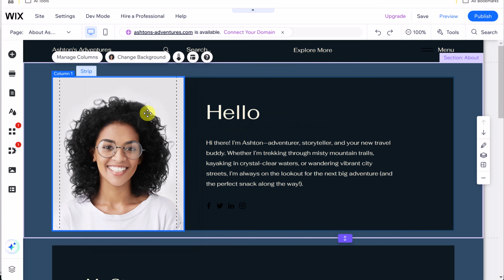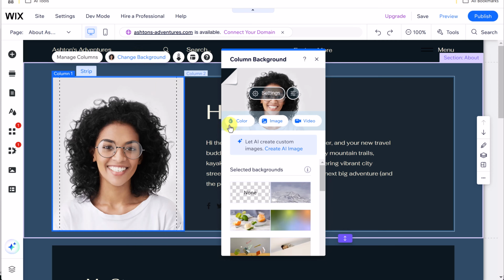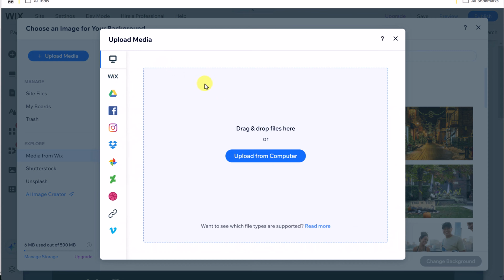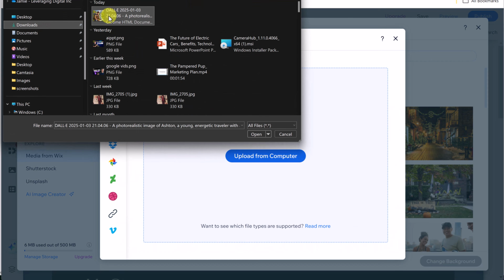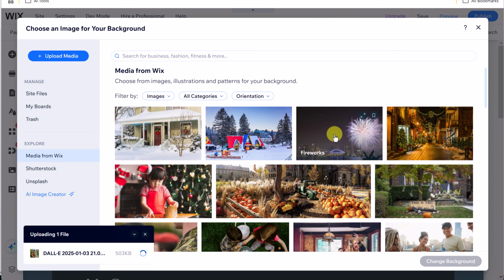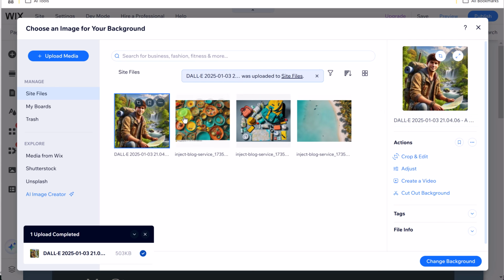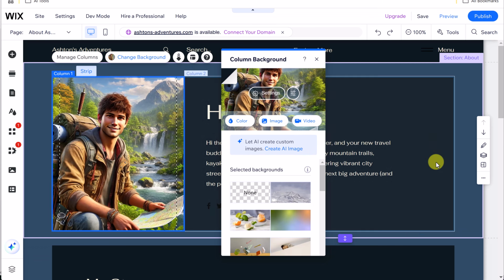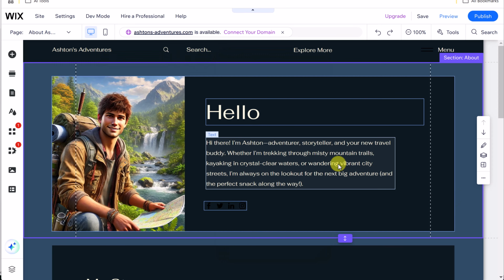I could go and change the background of this. So I'm just going to go to image here. I'm going to upload from media, and I'll just upload from my computer, and I'll go to downloads, and I have this AI generated image of Ashton here, what he might look like. So I'll have that here. I'll hit change the background, and now I have Ashton there. So very easy to add any of these here.